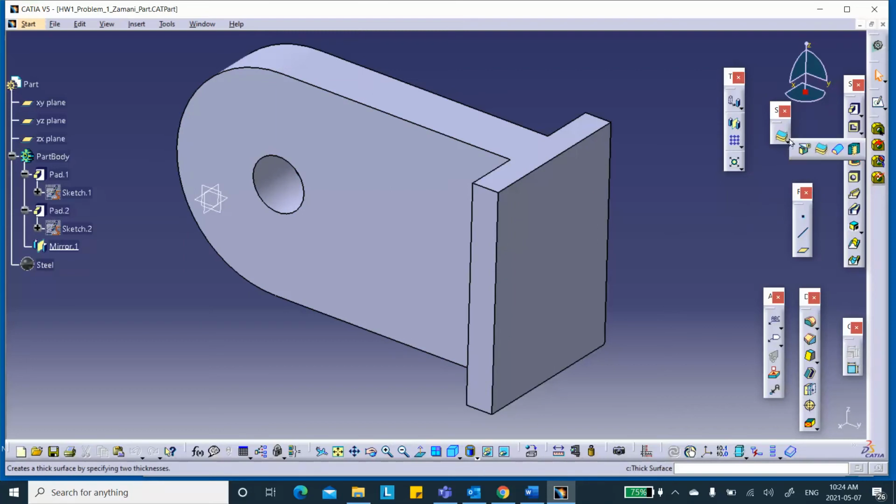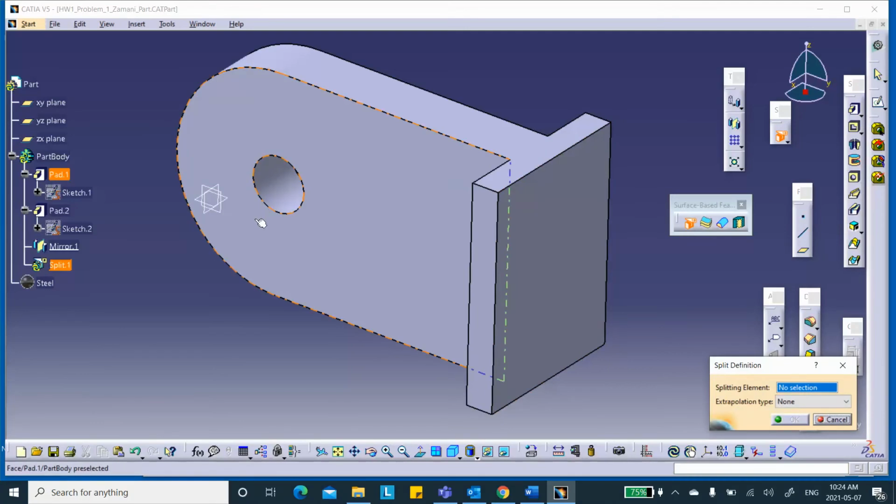CATIA doesn't call it cut, it calls it split. So right there, split, surface-based feature, this is the tool. This is a toolbar which says surface-based feature. Split. Select that YZ plane, and you can take the side of the arrow or the other side. It really doesn't matter to me. So I keep the side of the arrow.